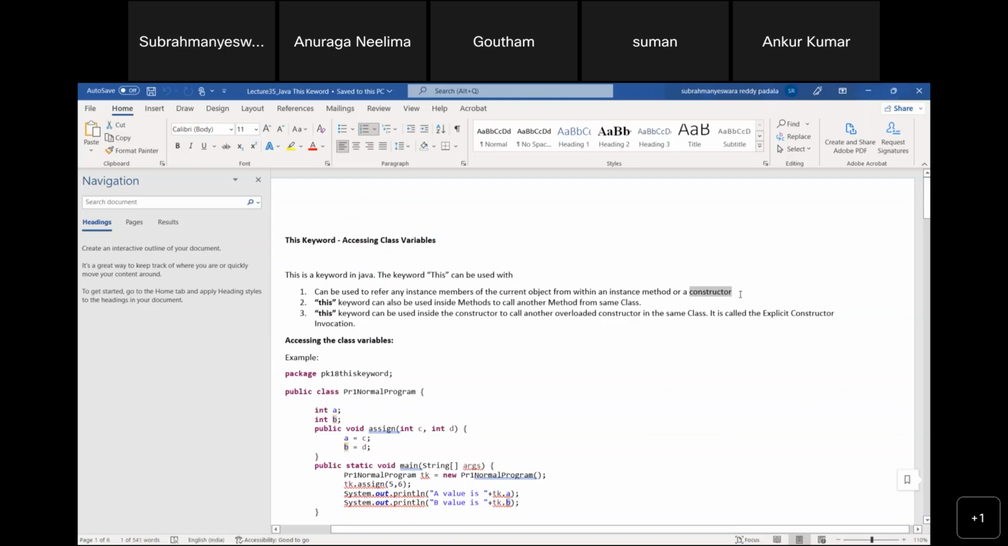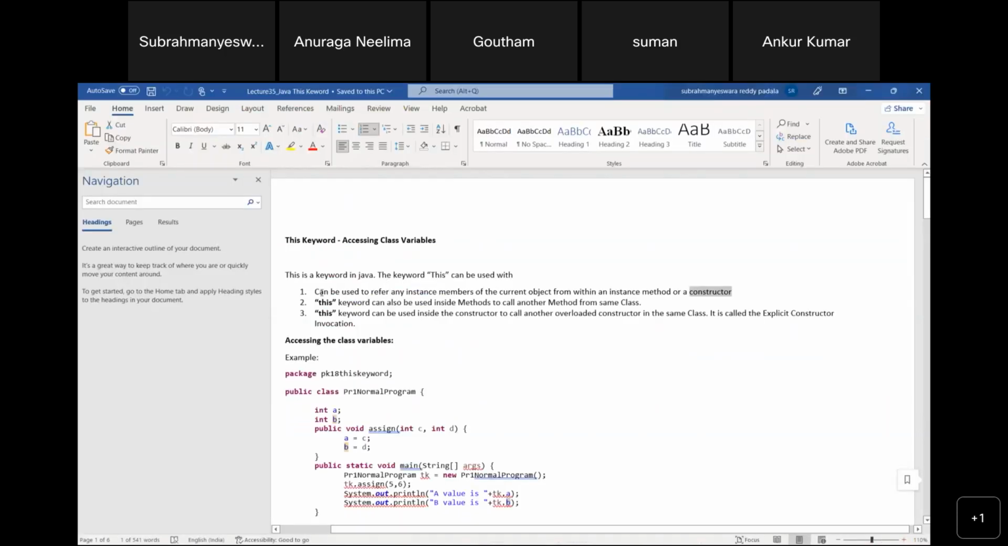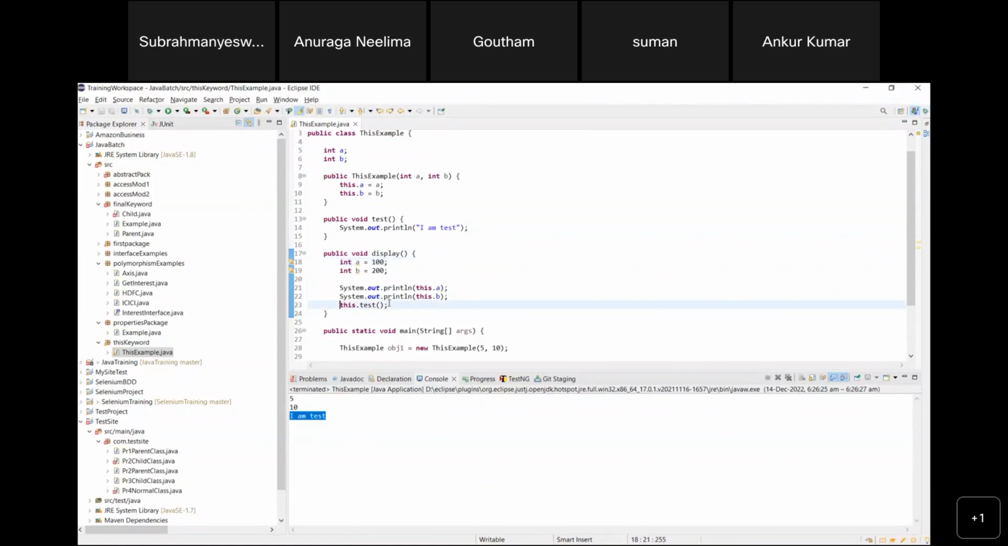We can use it within an instance method or a constructor. The this keyword can also be used inside method calls to call other methods of the same class. So we have seen both of these: how to access the instance members of the current object, meaning variables, and how this can be used inside methods to call another method. We have called another instance method from another method.